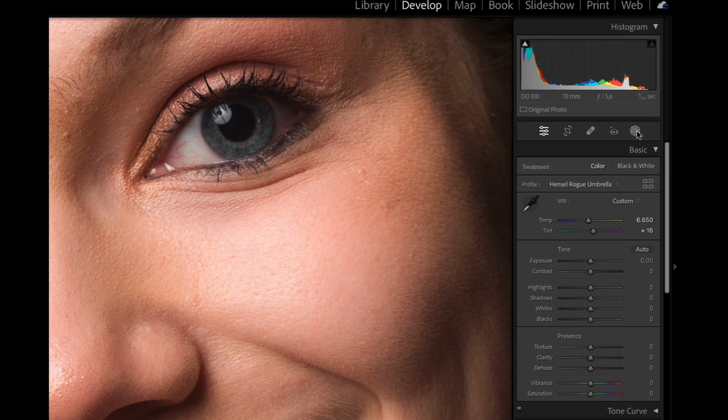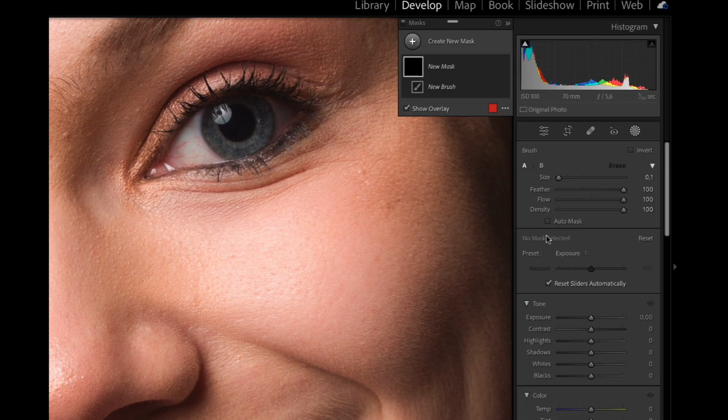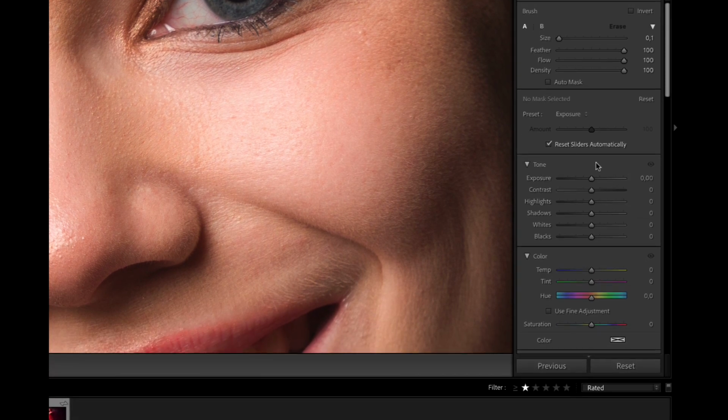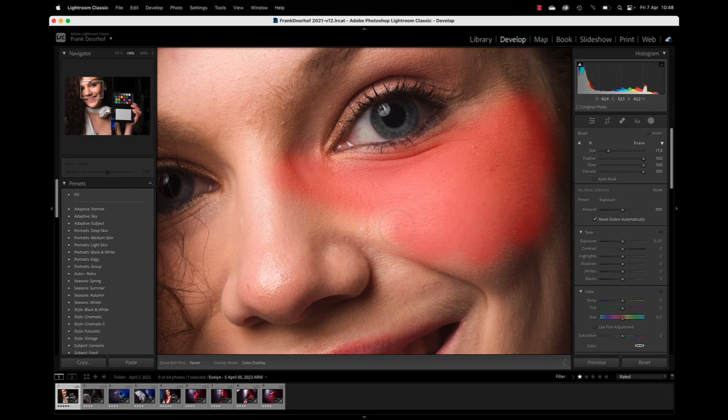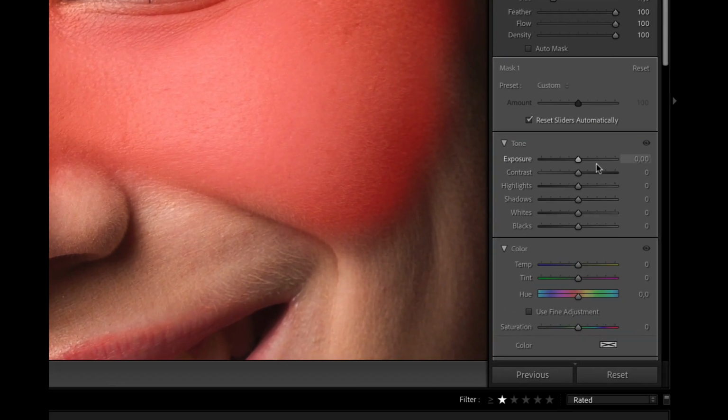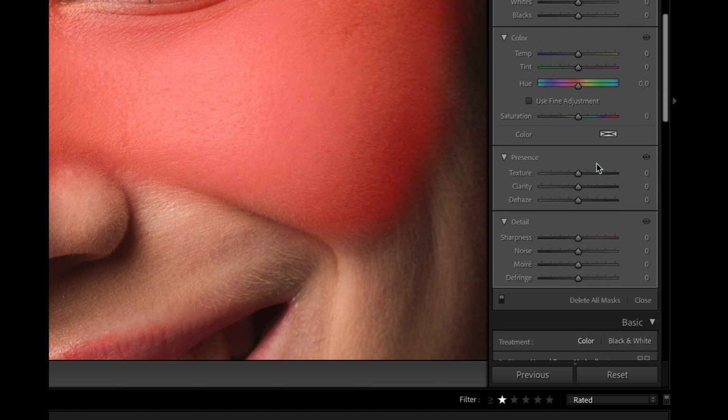So go to your local adjustments, go for your brush, and just make sure that everything here is on 0. And at this point, let's make the brush bigger, a lot bigger actually. And let's just start painting a mask. I'm only going to do a small part, so later on you can see when I start painting it in what the difference is.